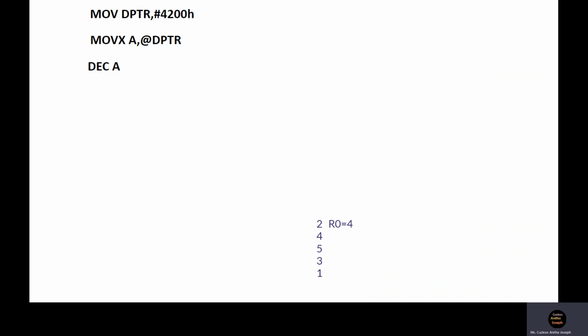Which is the number of iterations to be performed and the number of comparisons to be performed in the first iteration. Now we need to store these values into two registers. Let R0 be the register that keeps track of iterations and R1 be the register that keeps track of comparisons. So first we will copy this value n minus 1 into R0, MOV R0, A. Then we have to copy the content of R0 into R1 also.